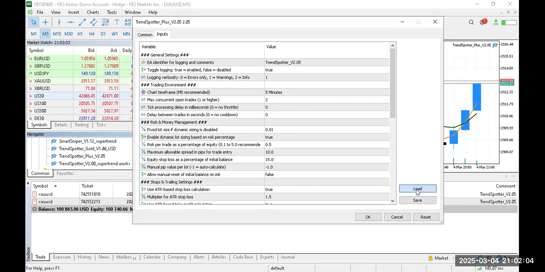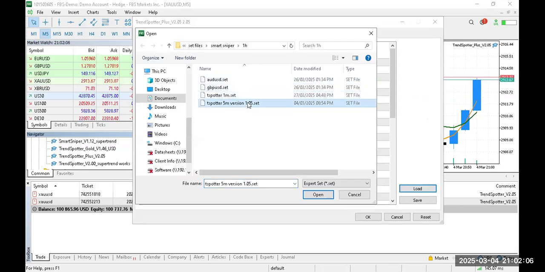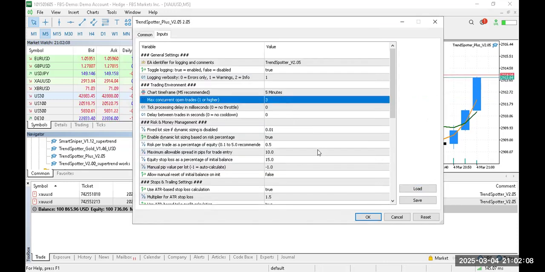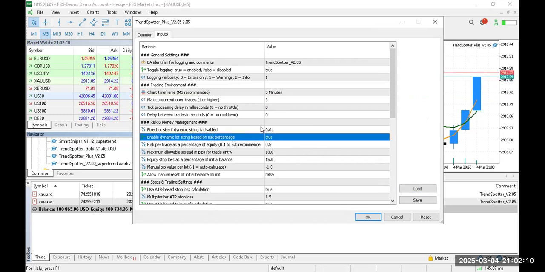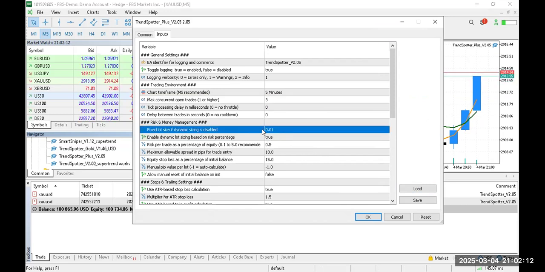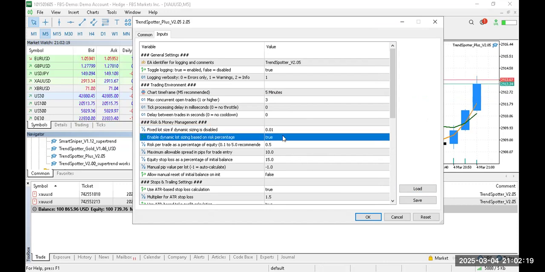So if I want to load that setting again, I just go there and I click and you see the 2 change to a 3. Okay. Now, if you don't want to use the static lot size, and you want to use the dynamic, then you obviously set it to true. Again, dynamic is based on whatever capital you have, it will take a percentage of that and apply it to the lot size. Okay. Hope you guys got that.